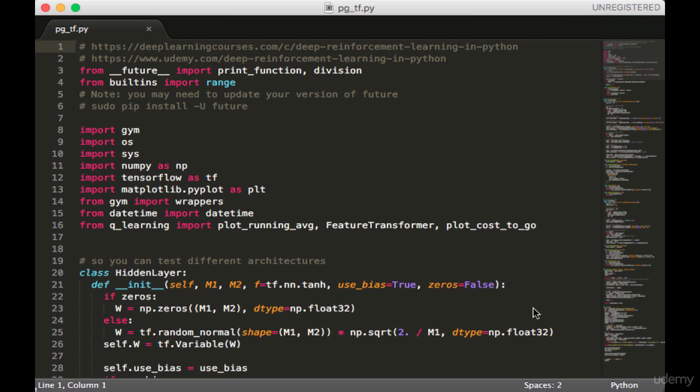In this lecture, we are going to use the policy gradient method again for continuous mountain car, but this time we are going to actually use gradient ascent. If you don't want to try to code this yourself, the relevant file in the course repo is pg_tf.py in the mountain car folder.